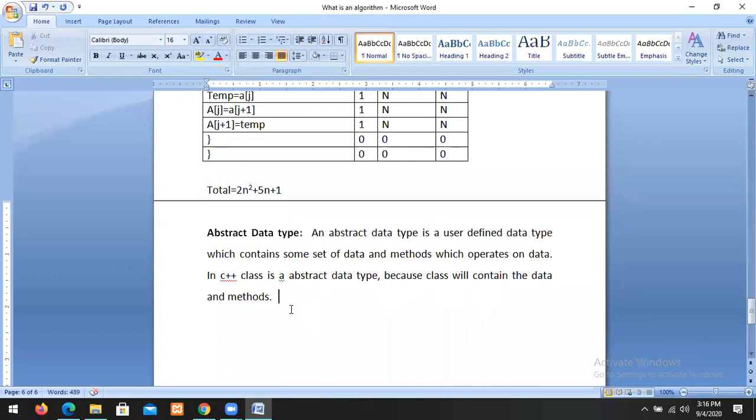What is an abstract data type? An abstract data type is a user-defined data type which contains some set of data and the methods which operate on data. That is what we call an abstract data type. In C++, a class contains the data and the methods which operate on data. So we have both classes and objects. Take one example, class stack.